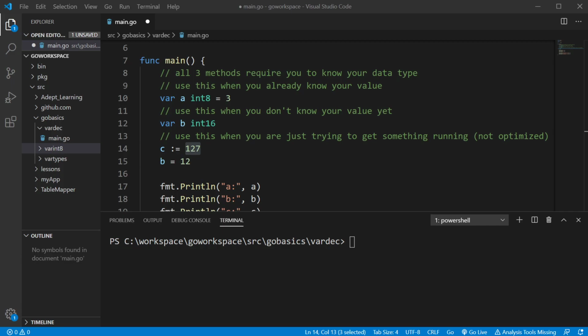All right, we're going to take a look at declaring variables. And the one thing to remember is Go expects to know the data type when a variable is created. And we have three different options for declaring variables here. Which one you use is going to depend on if you already know your value and how particular you are on which data type you want to use.